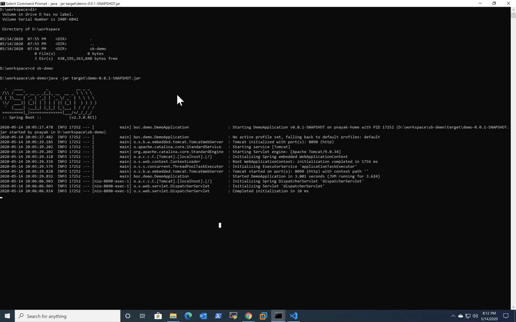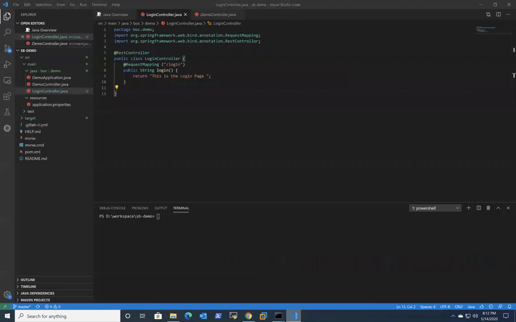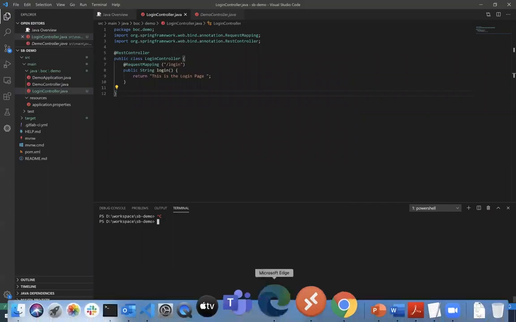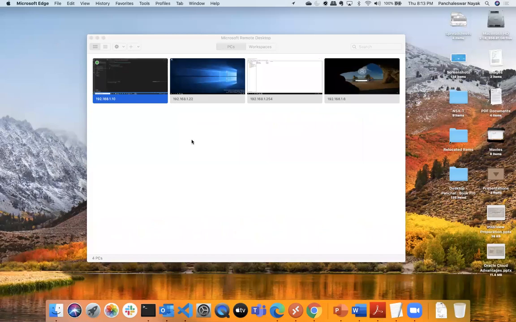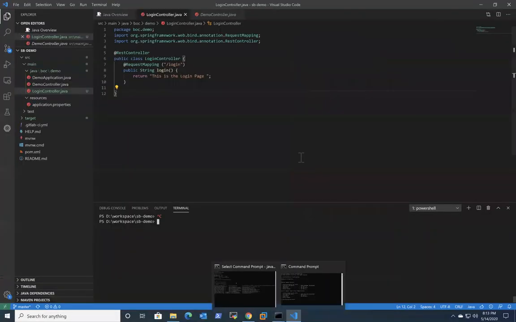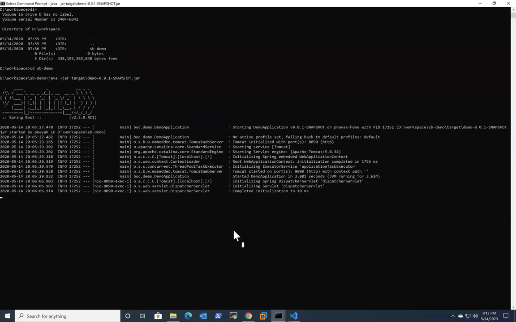Go to the command prompt here, whatever you have started. If you have started it in the code, then just click on the bottom window and press Control C, so it will stop. If you have started it in a separate command prompt, there also just select it and execute Control C, so that you are killing it.